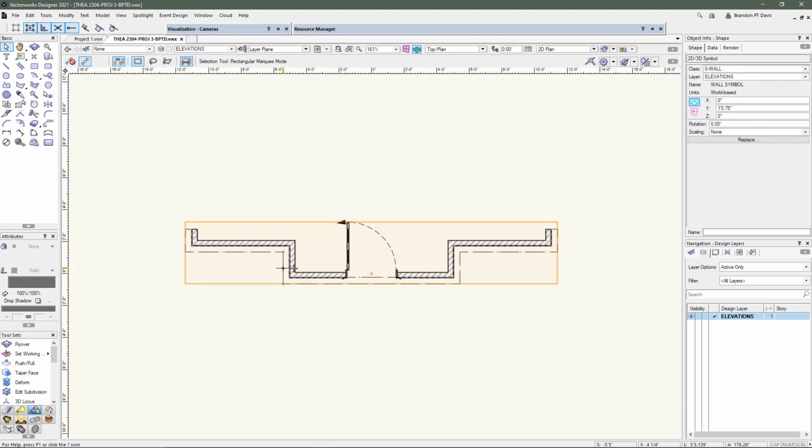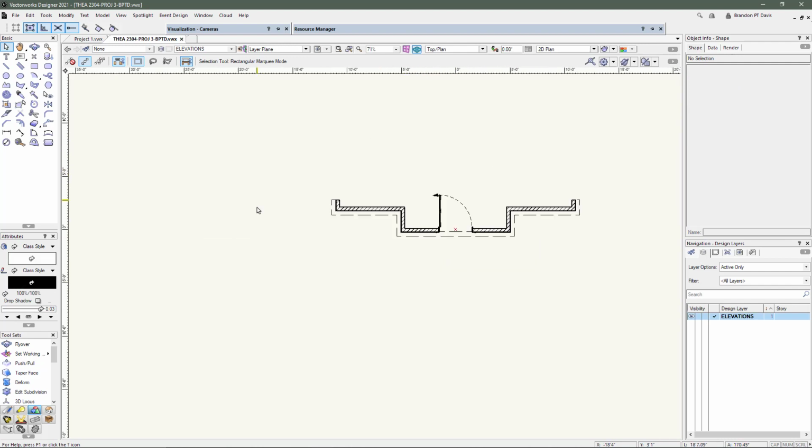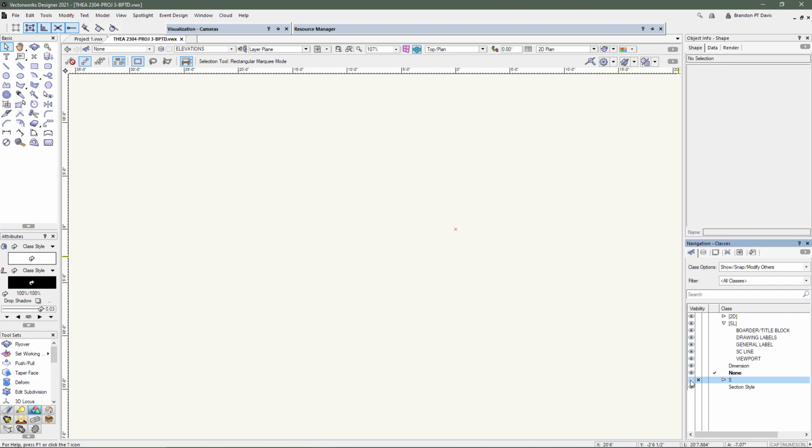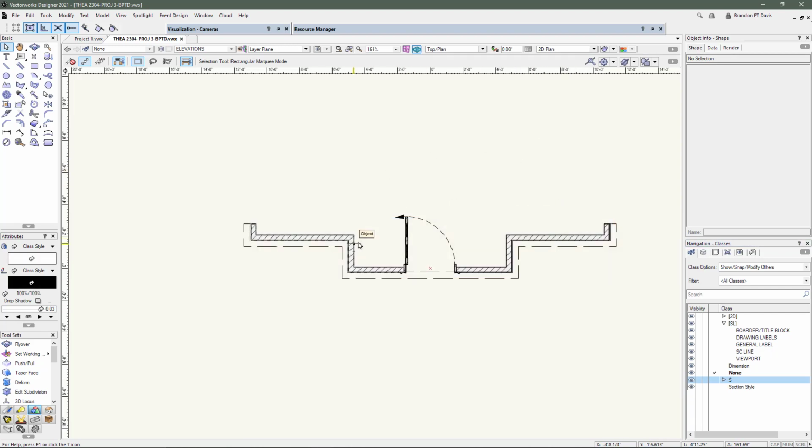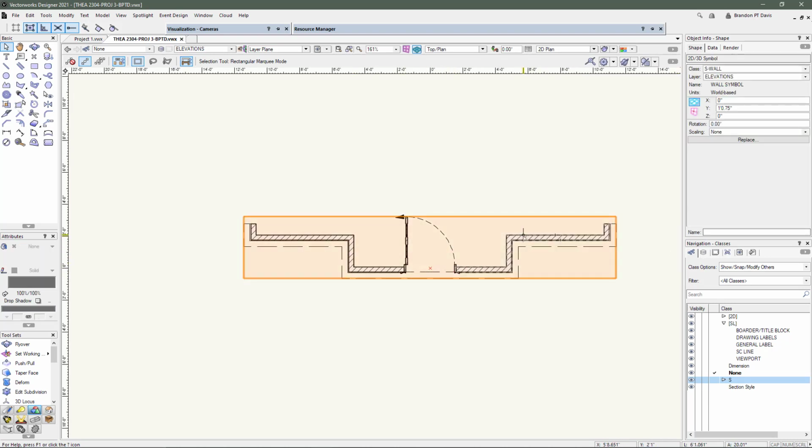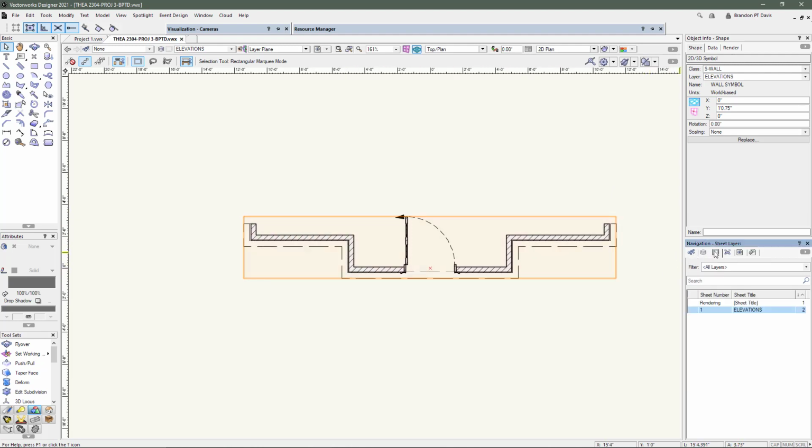I'm going to go back in top plan view. Currently I have this class as set wall. So if you had a more complex drawing, you might have a lot of different classes, which will give you the ability to turn the different classes on and off, so you can control what you're showing in your viewports. So we want to transfer this to our sheet layer.